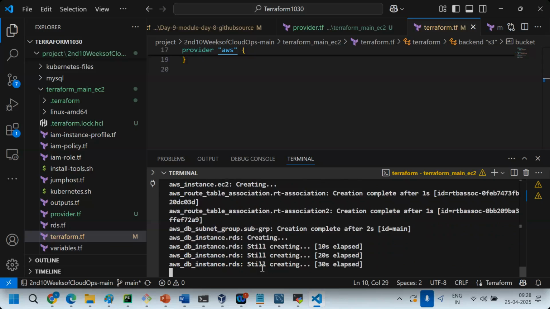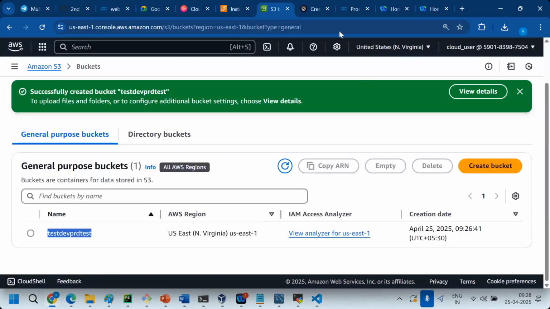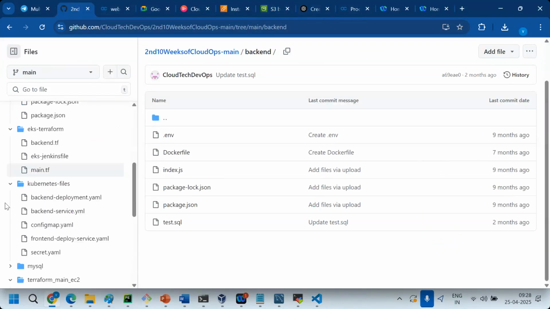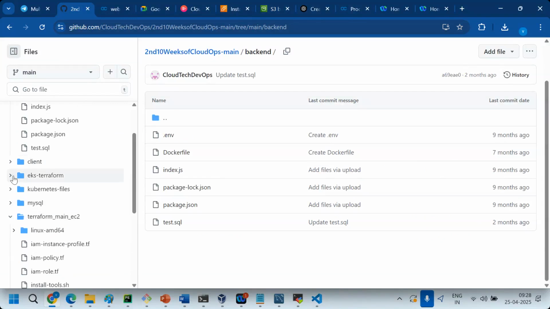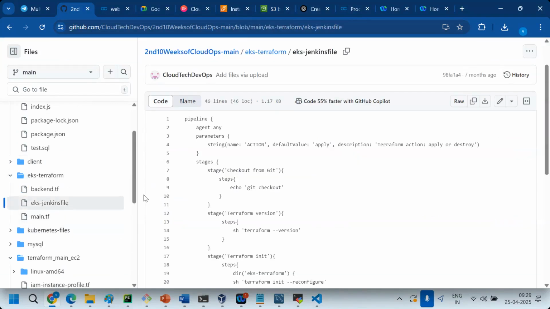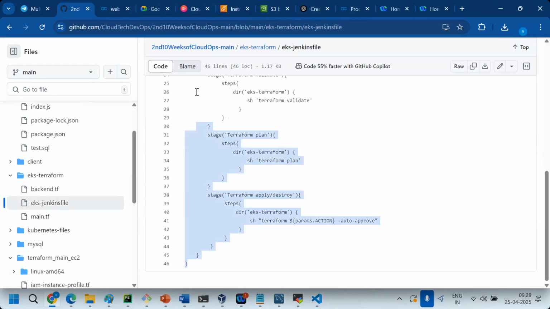Okay, let's go to the document again. This document is also there, guys. The end-to-end document, Vardhan will share. So the explanation is included, and the document is there. So EKS Terraform. Here I can see the Jenkinsfile. Why this Jenkinsfile to create an EKS?